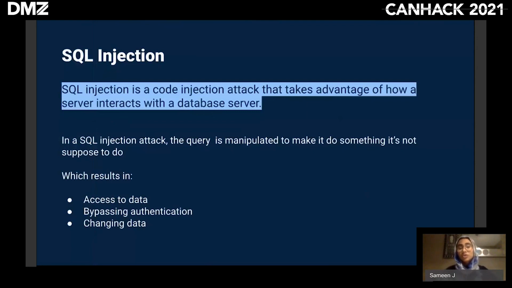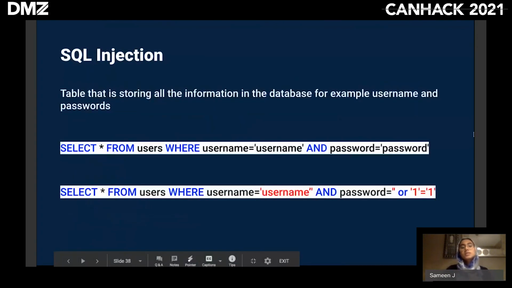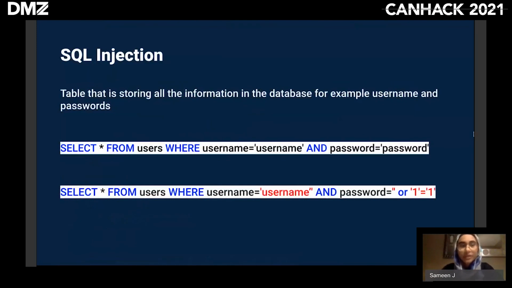So the SQL query is manipulated to make it do something it's not supposed to do, which results in access to data, bypassing authentication, and changing of data. So let's see an example of what that would look like.